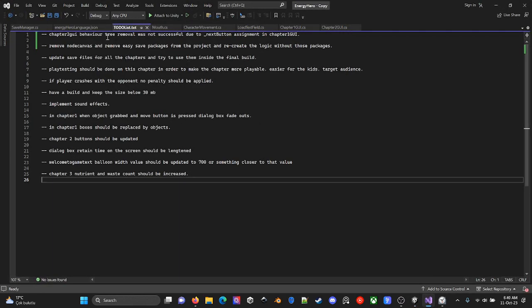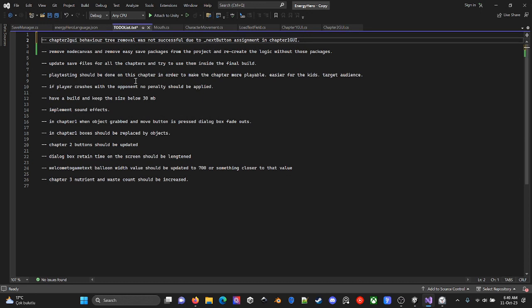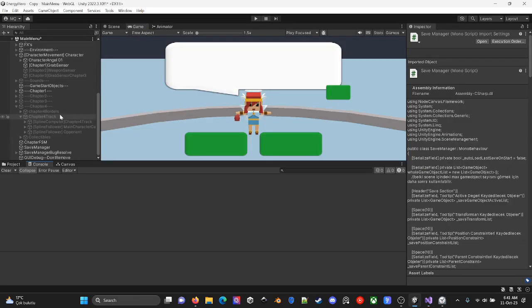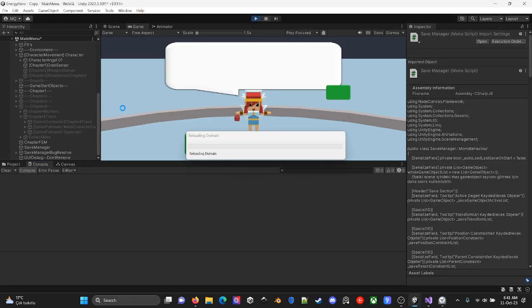Yesterday we managed to continue some parts, and I managed to completely remove this third-party package from chapter 1, and right now I will continue removing the behavior tree from chapter 2. So let's begin, and let's start with playtesting this chapter 2 and see what kind of errors we are facing right now.